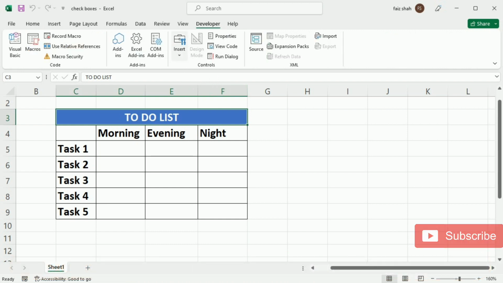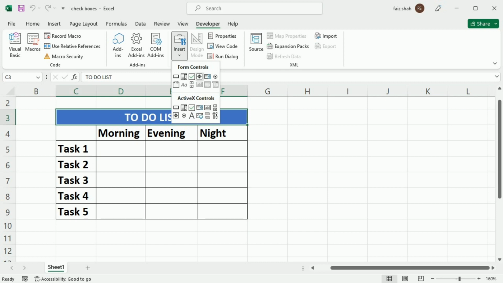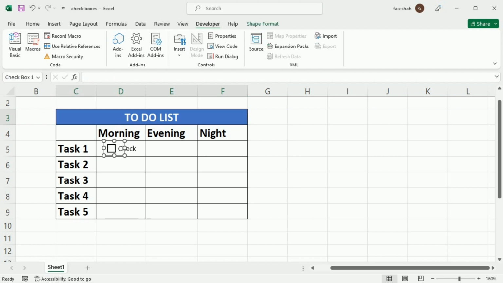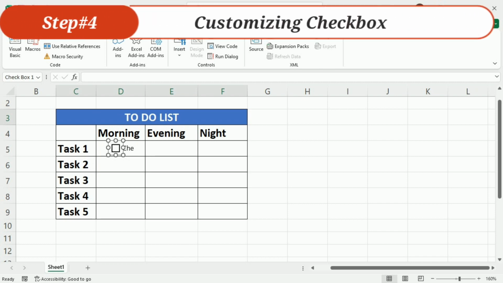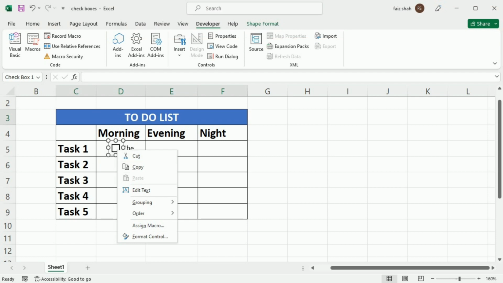Now I will go to Insert and under Insert, I will select this checkbox from the Form Control list. Now you can see that the cursor has changed into a plus sign, which means that I can draw the checkbox anywhere in my spreadsheet. So in this cell I have created this checkbox. Now to change some of its properties, I will right click it and then go to Format Control.